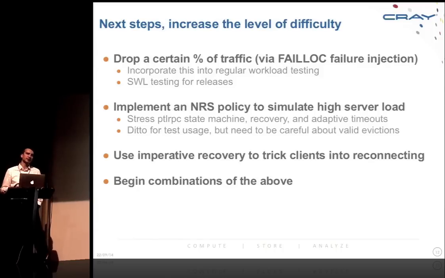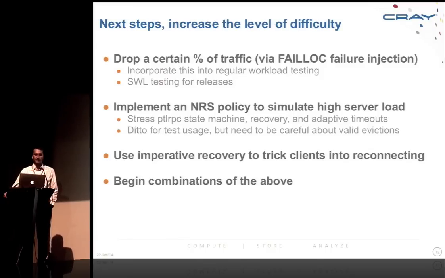So one of the capabilities that exists now, through failure injection, is to drop a certain amount of traffic. If we incorporate this into our regular workload testing and always check for data verification and client evictions and so on, we can be assured that we're dropping enough of the traffic, and continuously test, so that we can feel good about the capabilities and the infrastructure of Lustre. I'm encouraging the community to adopt this kind of test for the synthetic workload tests that are part of the release process.